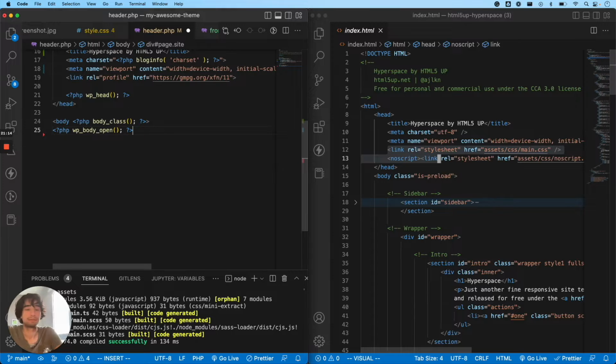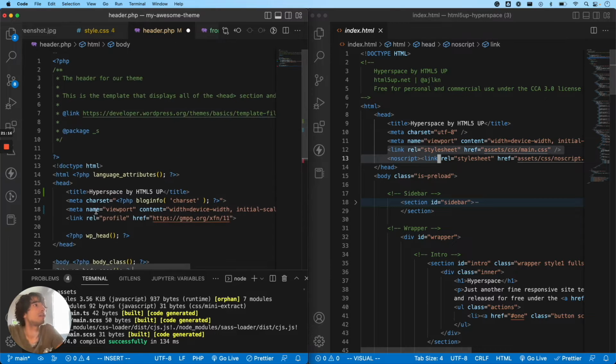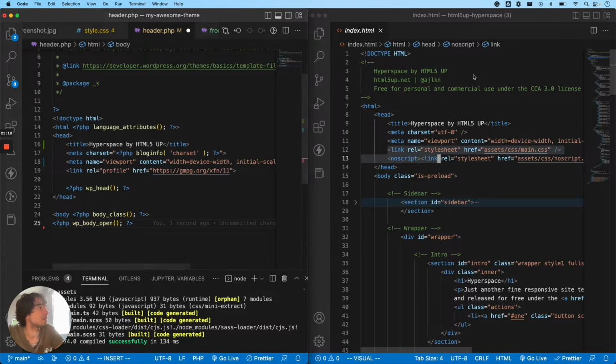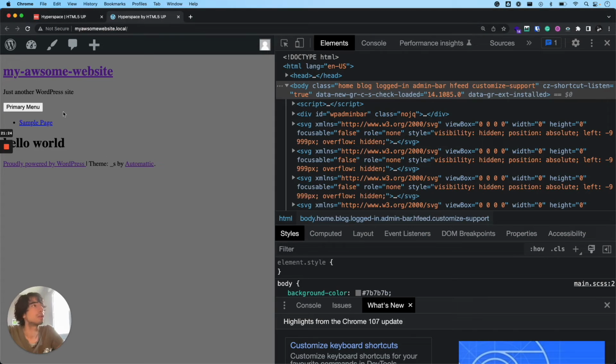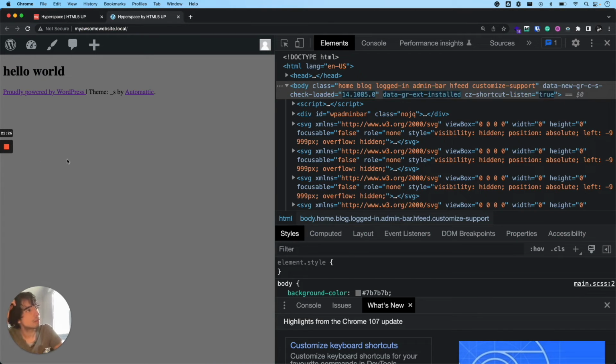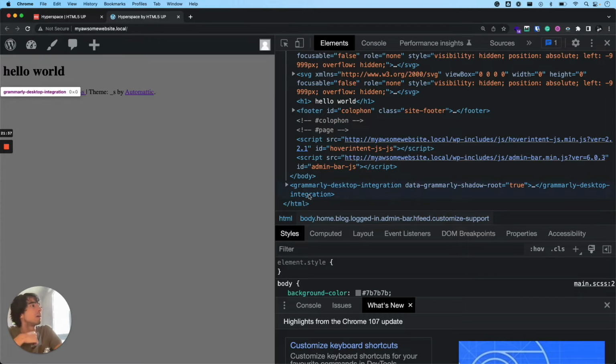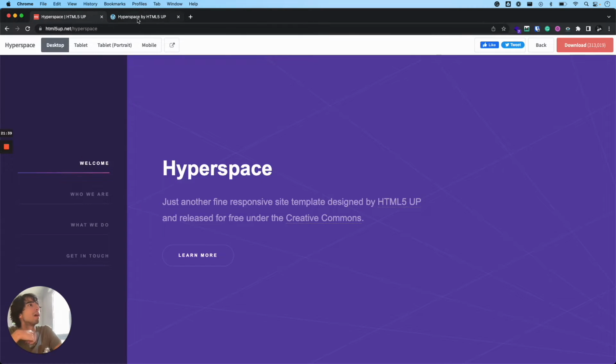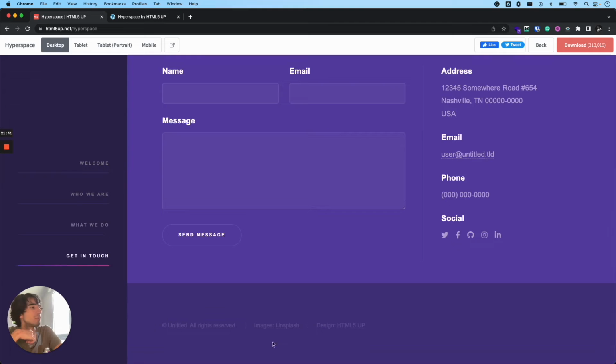There you go. So now we have our header that's looking very similar to the header from our template that we downloaded. Let's see if it's still working on here. There you go, it seems to be working. Now we only have hello world, but we still have this on our footer, so let's clean up our footer too. Our footer is supposed to be something like this. Let's see if we can get that here.